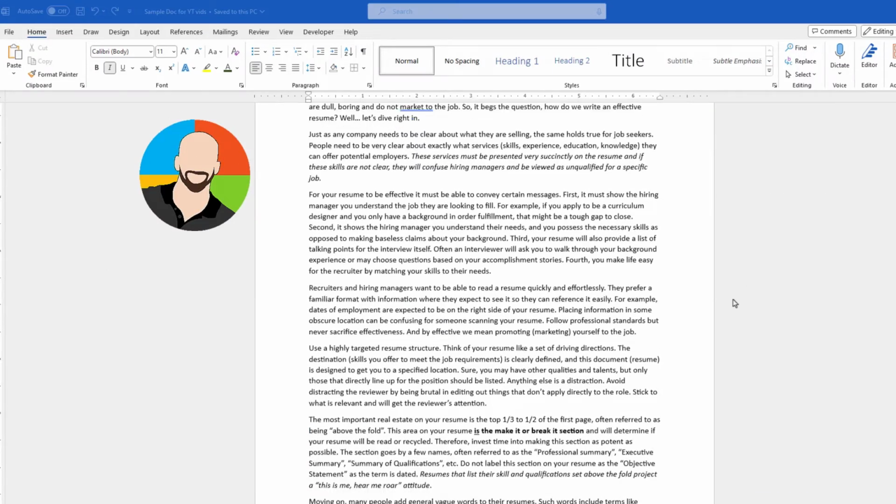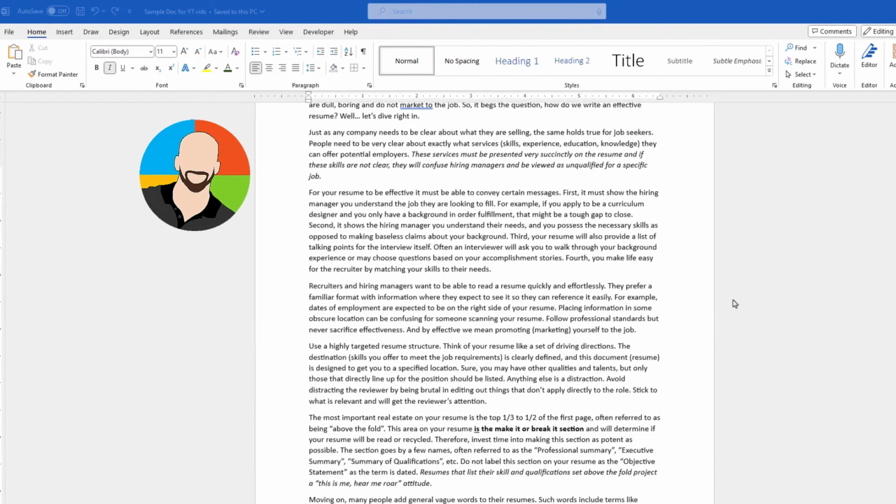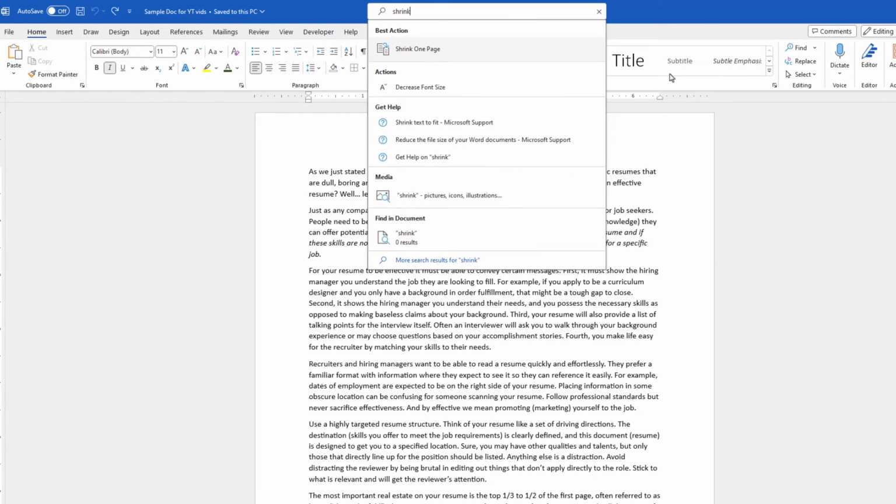Sometimes you'll have a chunk of text that will spill over to the next page when you really want everything to be on one page. Word has a feature that might help. It's called Shrink to One Page. The easiest way to get to it is to go up here into the search bar and start to type the word shrink. You will eventually see this icon that reads Shrink to One Page.